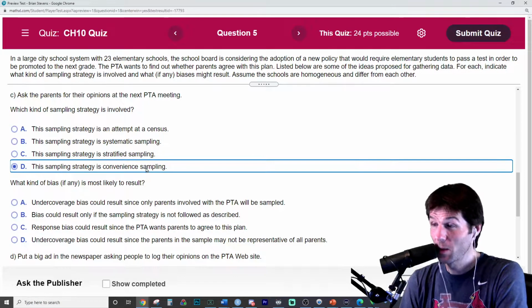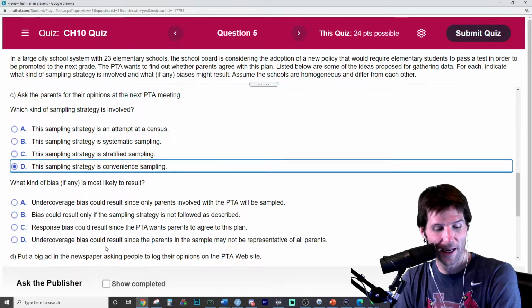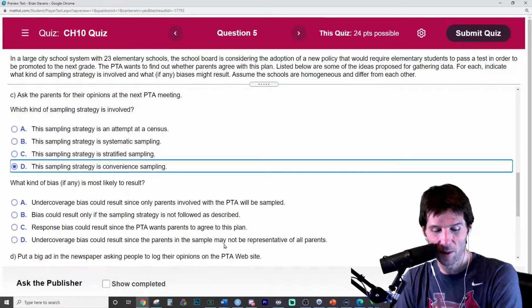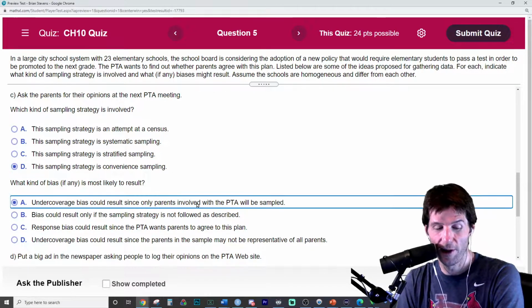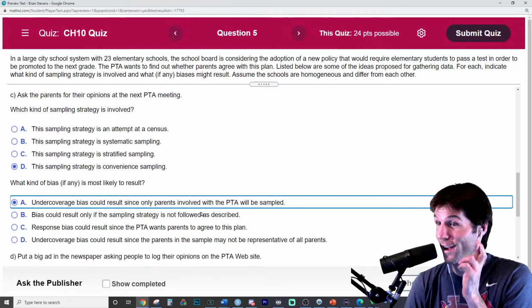Ready? We're going to answer the same way we answered last time on this trick one. Undercoverage bias could result since the parents in the sample may not be representative of all parents. Undercoverage bias since only parents involved. Don't get tricked by this one. No way they're changing on us, right?